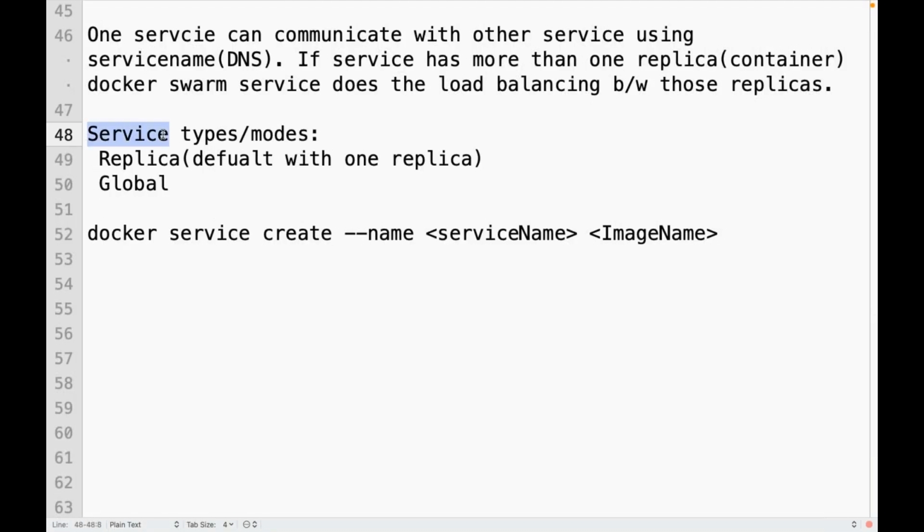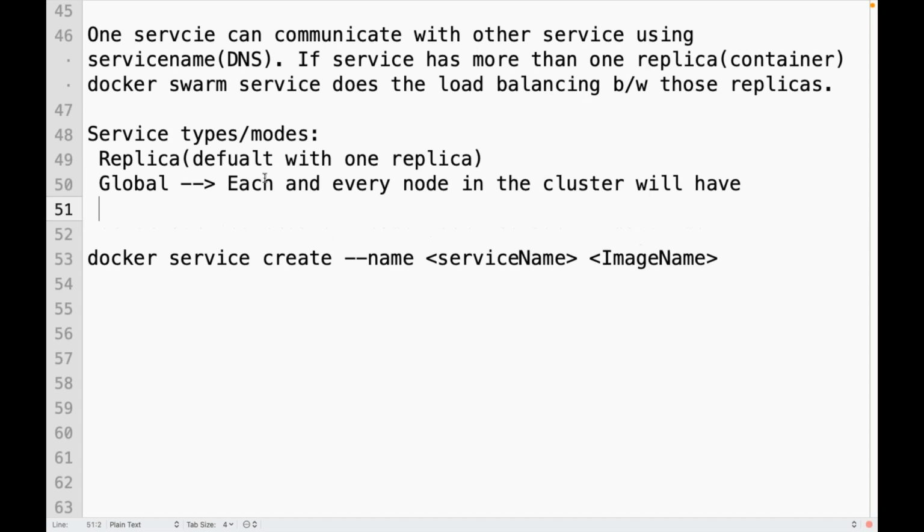Now, service has two types, replica and global. Replica in the sense we can create a service in a replica mode by specifying how many replicas you need for that service, for that image. When it comes to global mode, each and every node in the cluster will have a copy of the container, will have a container for that service. Each and every node will have one container for that service, each and every node.